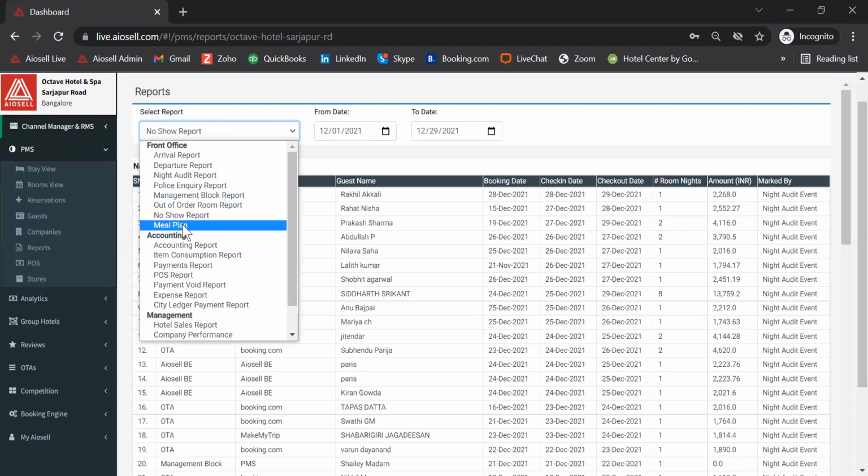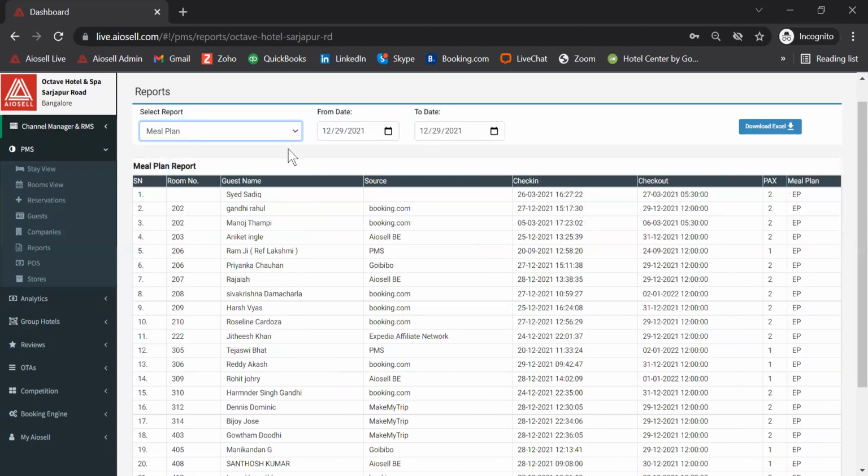Then we have a meal plan report. This will show us the room numbers, the guest name, the source of the booking, and under which meal plan they are in-house.